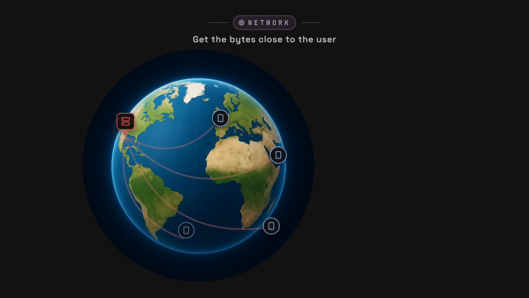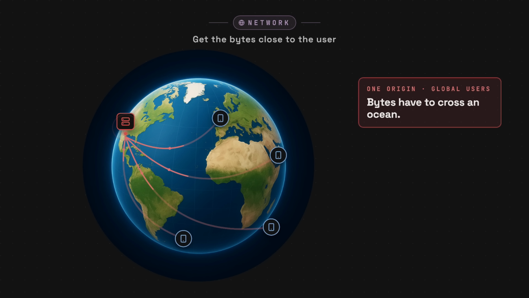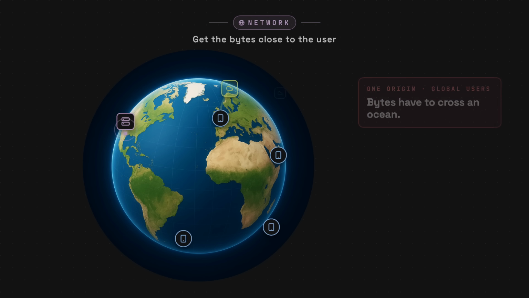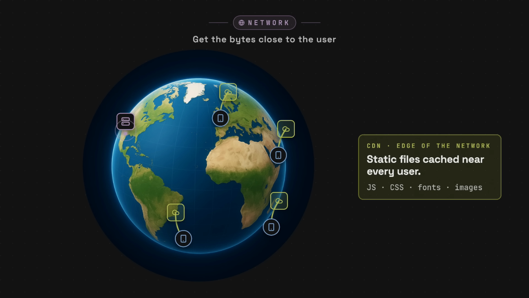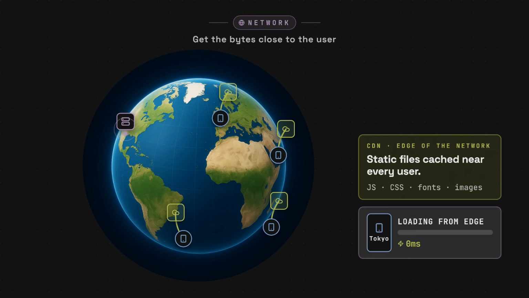You can do everything we've covered and still be slow if your server is in one region and your users are everywhere. A CDN puts copies of your static files, JS, CSS, fonts, images, on servers near your users, so the bytes don't have to cross an ocean.